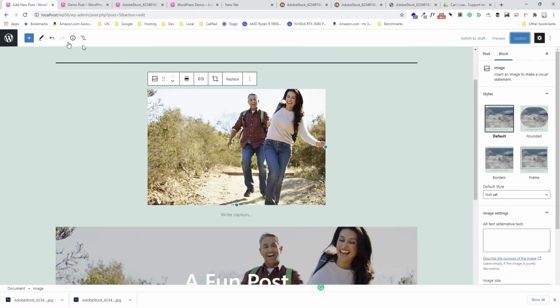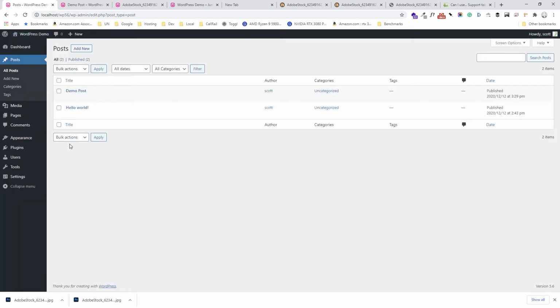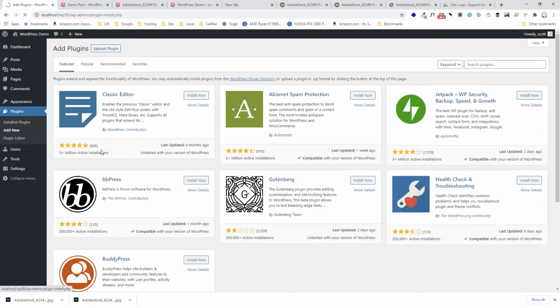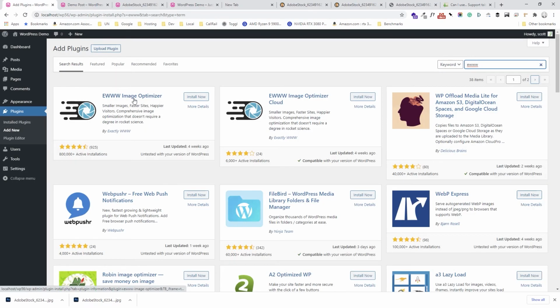Now, that's great if you're just doing one little post and that's all you've got. But what if you've got a whole site's worth of images? Well, let's figure out how to address that. So we want to go and install a plugin. Now, there's about 1 million plugins that will do this. But I like EWWW Image Optimizer. So let's go and click that and install that.